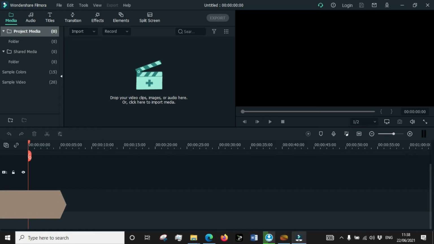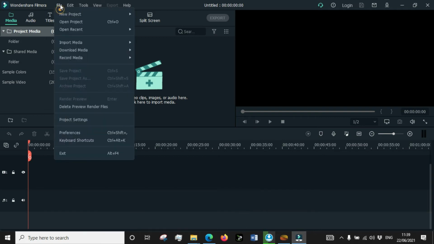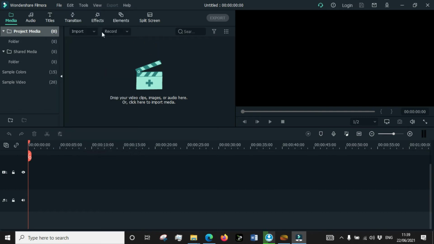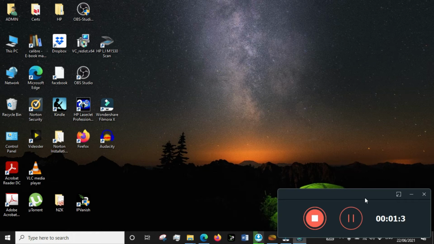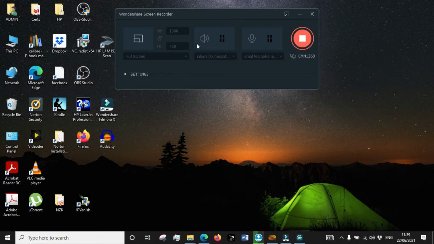So the first thing you do is open Filmora, and once you open it, go to File, Record Media. Then you can choose either record PC screen or webcam or your voiceover. But then you can also do it here in the project. When the project media is selected, you can either import or record. If you click this drop down arrow, it gives you the same options. So once you do that, click on that, and then this pop-up window will come up. This interface will be active.